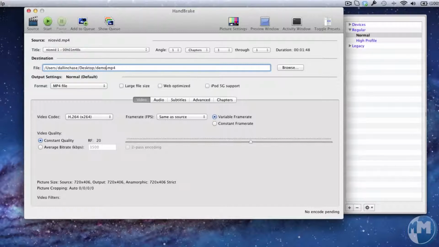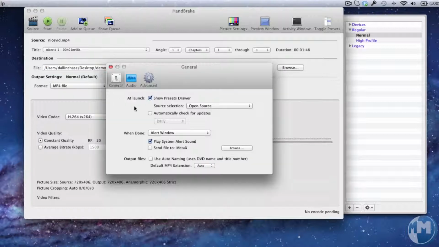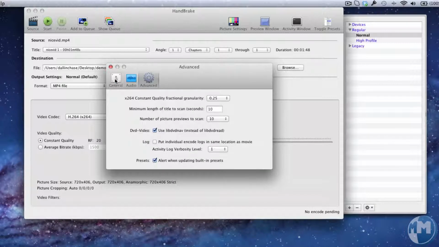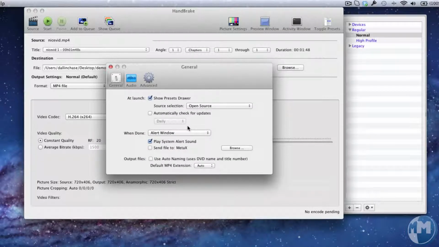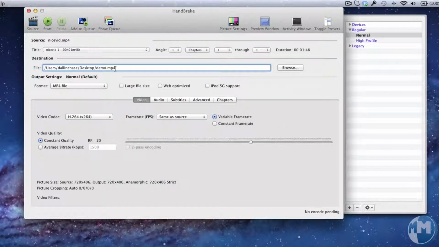One thing to note is that you want to go into preferences, just probably first off, and you want to make sure that this is going to be exporting in MP4. Right here where it says auto, you want to just select MP4 because we'll need that. Now let's just go ahead and get to the converting.